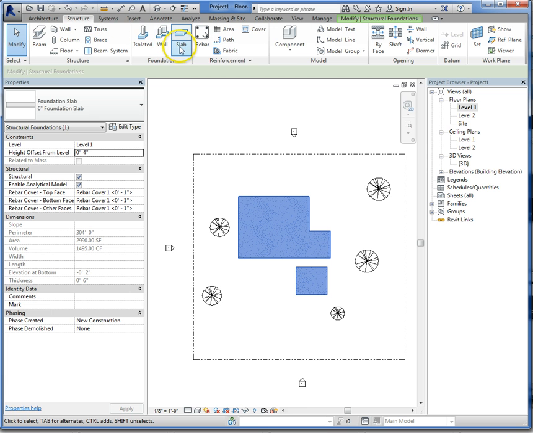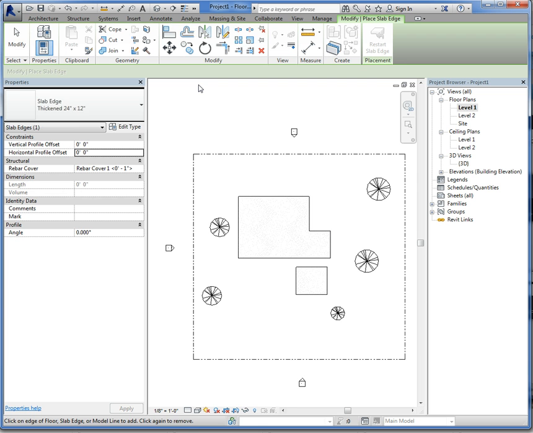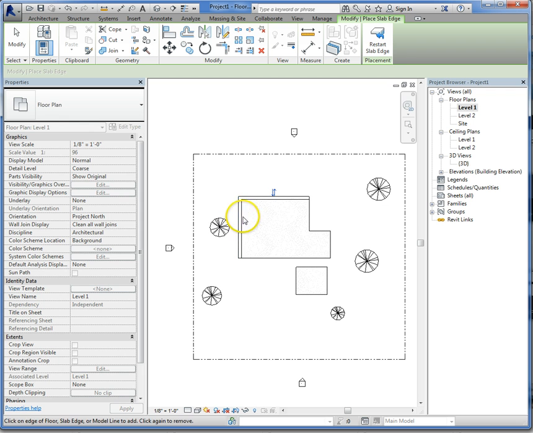One more thing as far as a slab. A lot of building codes, if you're doing a concrete slab, you're going to have a slab edge, and Revit makes it really easy. Basically, all you have to do is just click on the edges of your concrete slab, and it'll make the edge for you. And that just makes your slab even stronger.